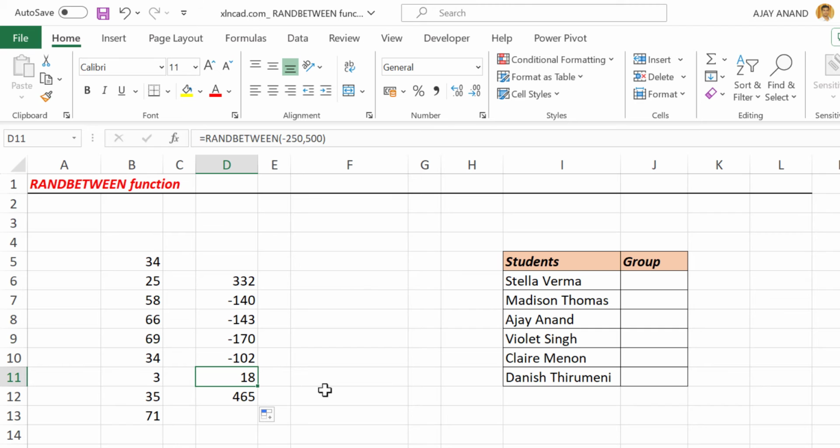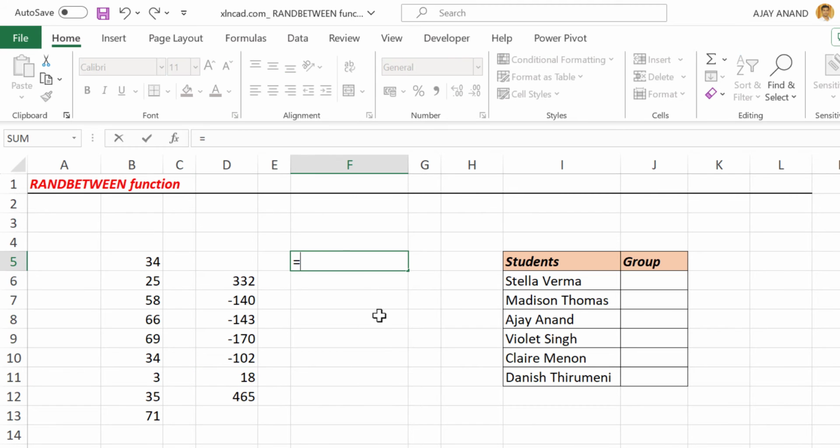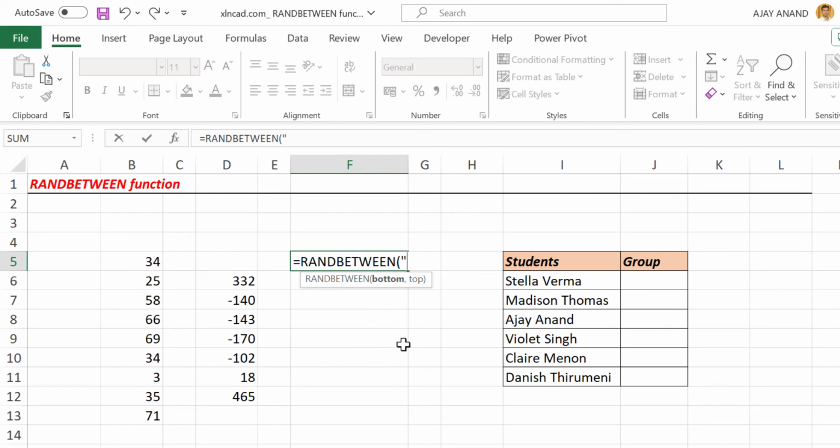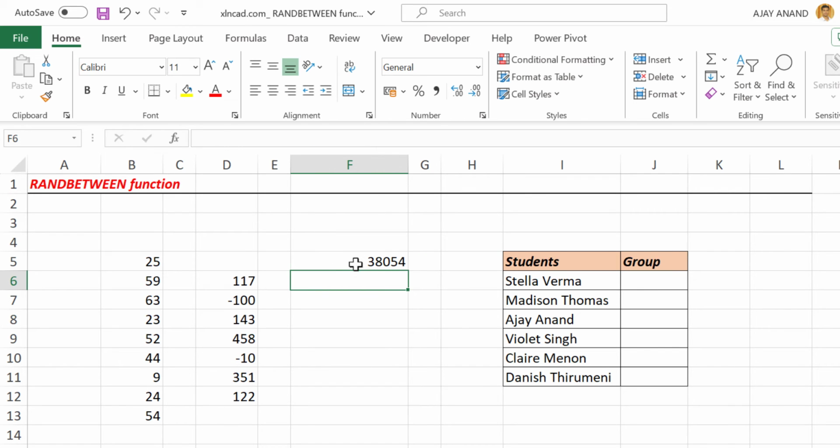As Excel treats dates as numbers, RANDBETWEEN formula can be used to generate random dates. To generate a random date between 5th of December 1998 and 31st of March 2024, equal RANDBETWEEN, double quotes, 5th of December 1998, comma, double quotes, 31st of March 2024, double quotes, enter. Formula returned a number.